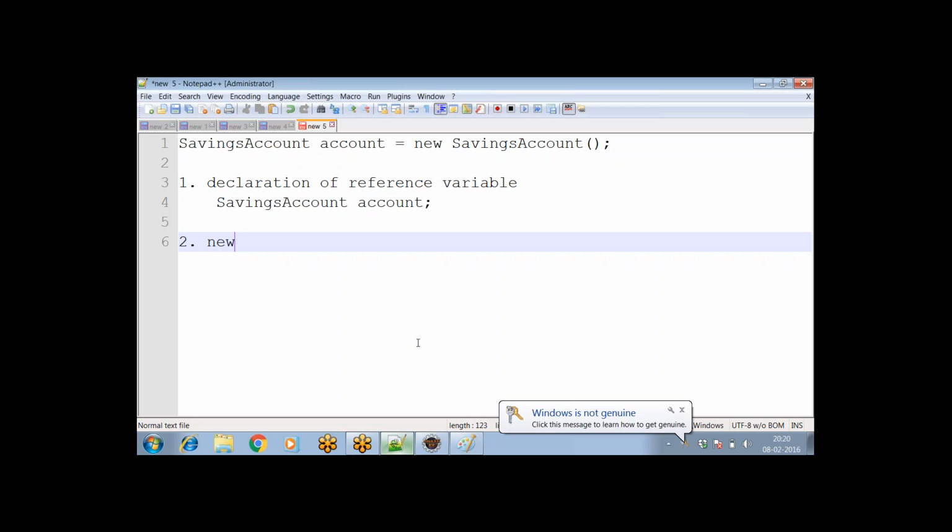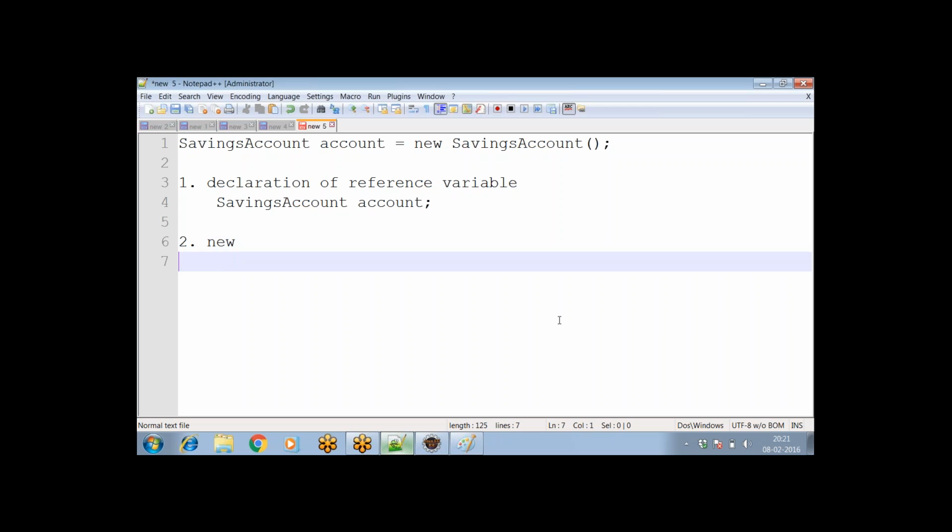Whenever the JVM comes across this new keyword, it immediately creates an object. It allocates a block of memory for that object. So the new keyword is used to request the JVM to create an object.